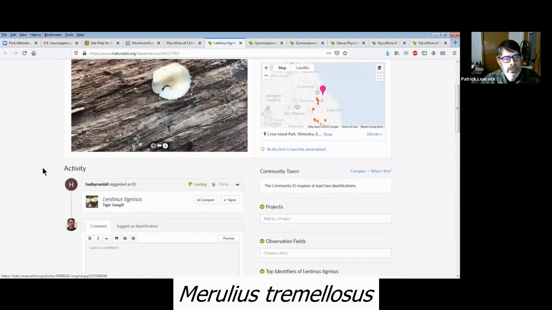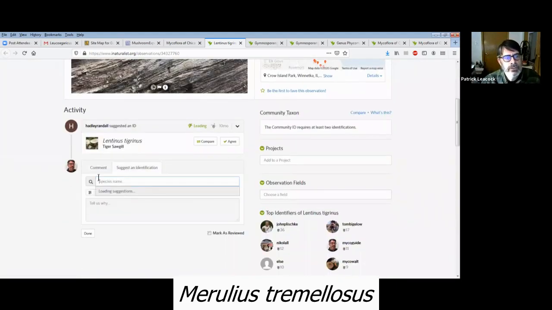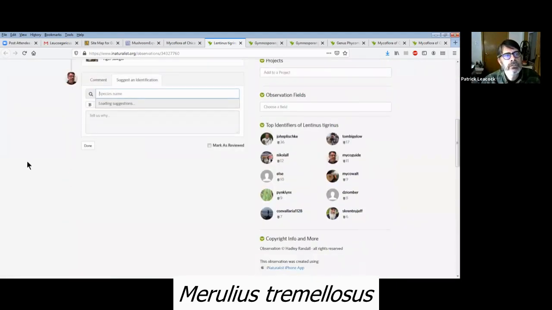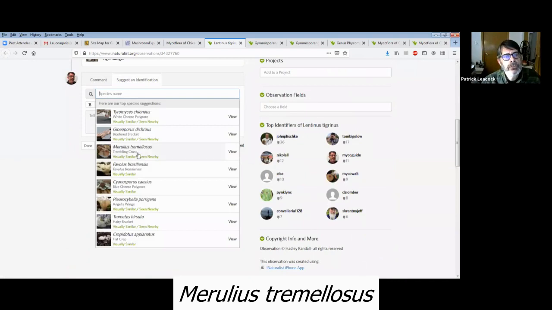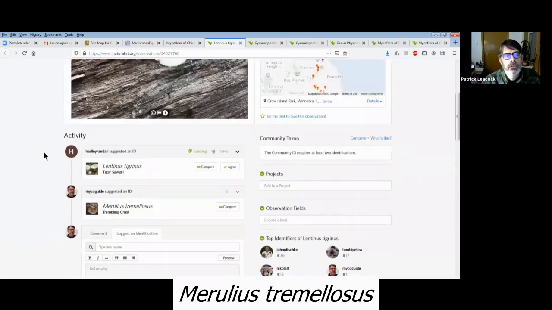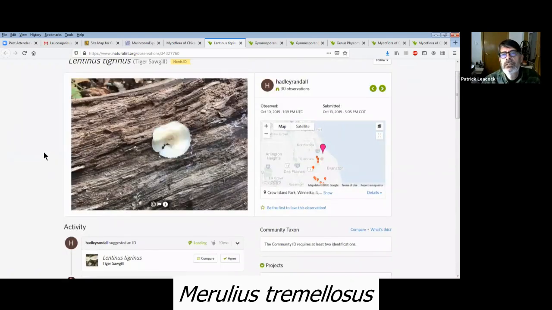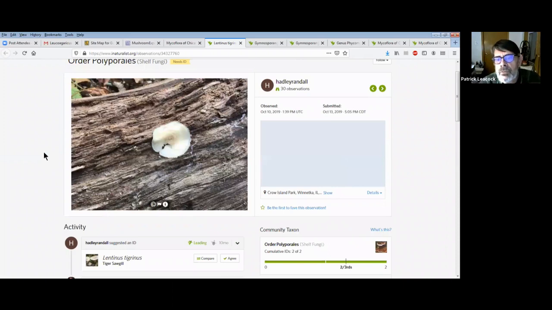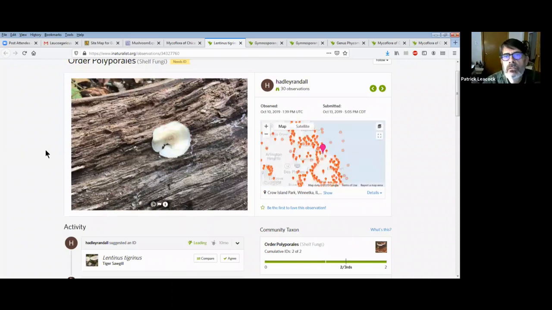So I don't know if iNaturalist is going to figure this one out. Let's see how it does. Looking for Merulius tremulosus, number 3 on the list here. It's pretty good. So that's a picture by Hadley Randall in Winnetka, Illinois from last October.